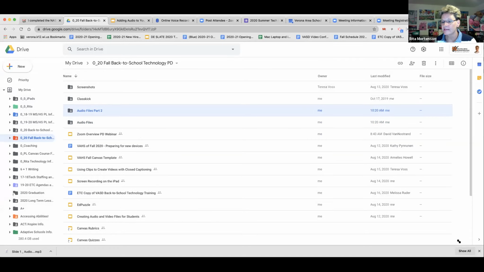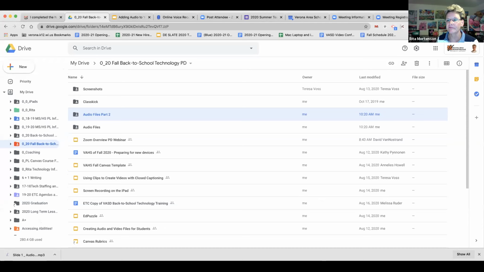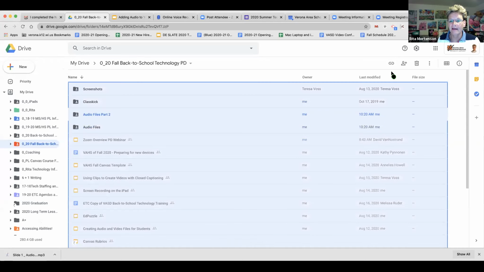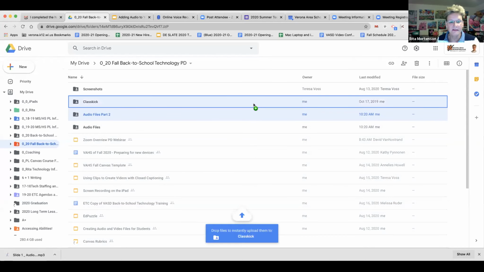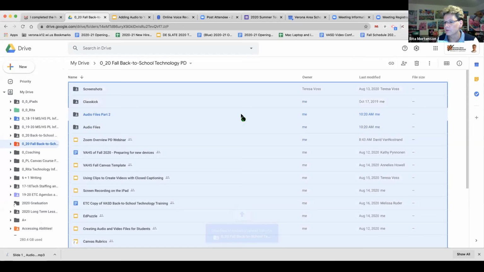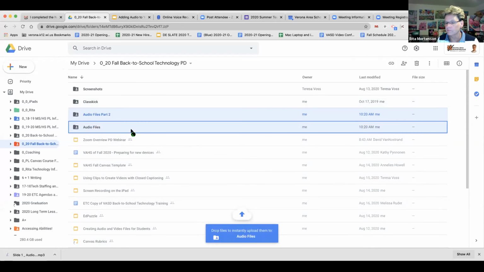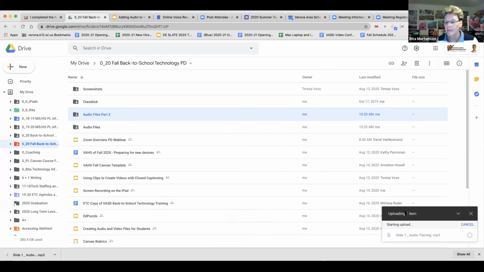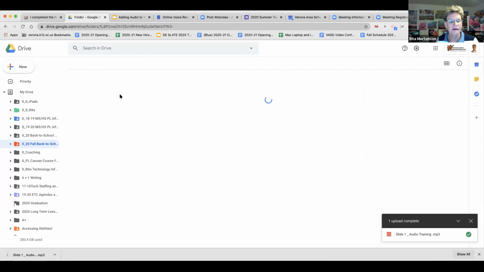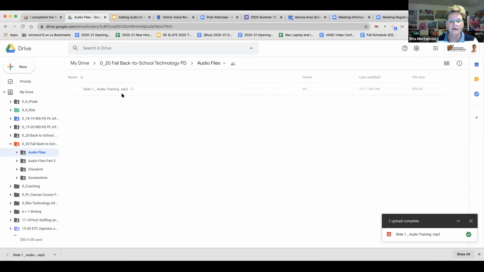Now, you can't see my desktop, but you'll just have to trust my audio file is there. And I'm going to take that audio file and drag it. You can see my screen turning a little bit blue. I'm going to put it in that audio files folder. So right there, I landed in my audio files folder. And it says uploading. And when I click on that, I now see my slide 1 audio training file.